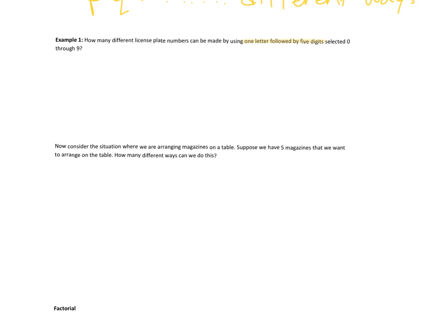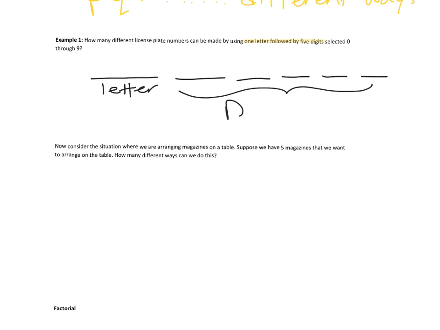All right, so the license plate has one letter. Here's a letter. And then we have 5 digits. So 1, 2, 3, 4, 5. And then these are our digits. Okay, so it's a sequence of choices. First we choose the letter, then we choose the digit, then we choose the digit, then we choose a digit, and so on. Okay, so it doesn't say anything like the digits cannot repeat, so we can assume they repeat.